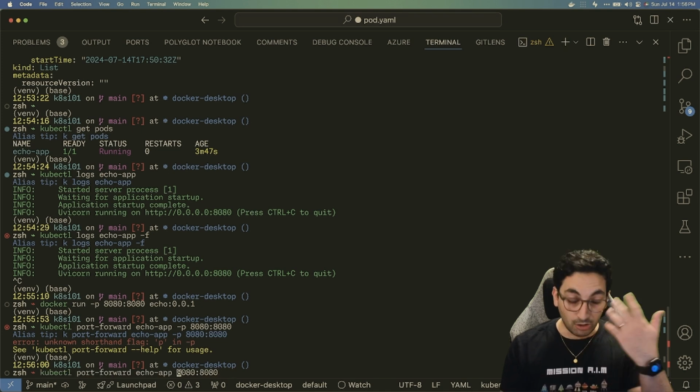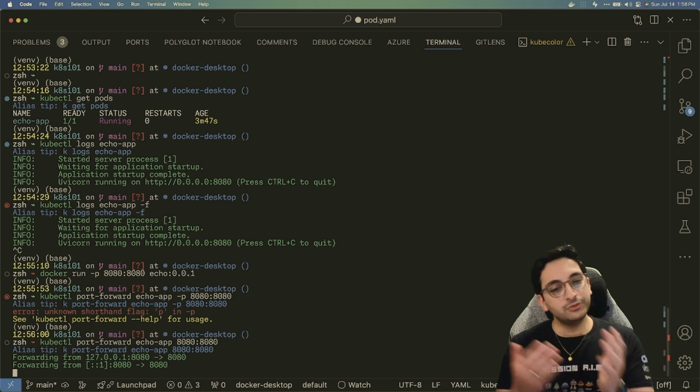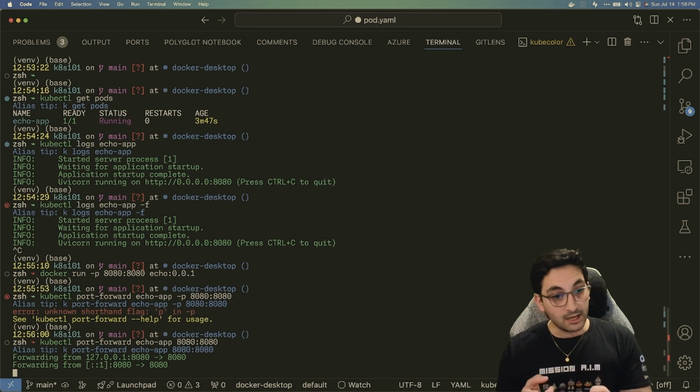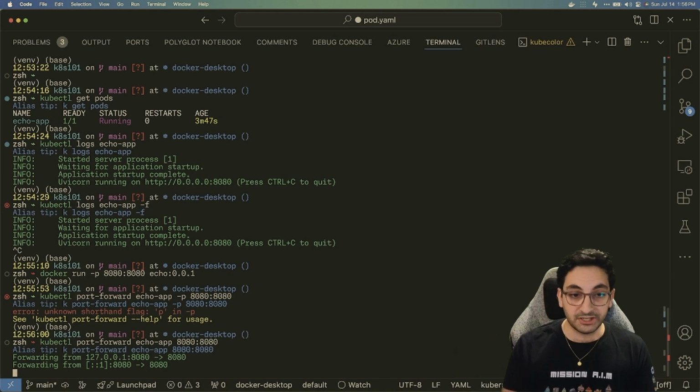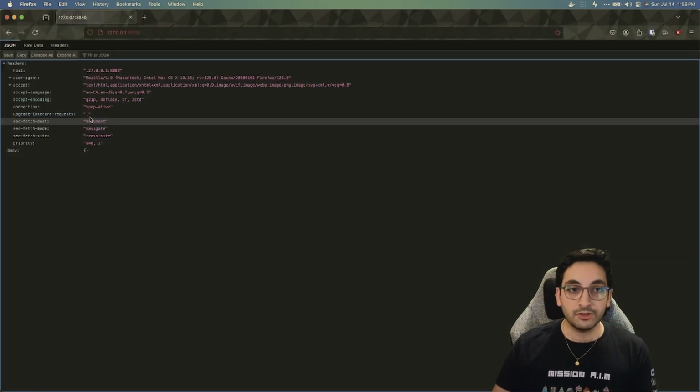Oh, there's no port, it's the argument, sorry. 8080 local to 8080 remote. And now it's forwarding everything from my host all the way to the other host in Docker, sorry, in the Kubernetes cluster. So now if you go back here and refresh, it responds, right?